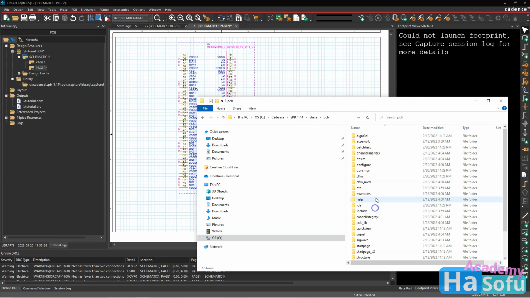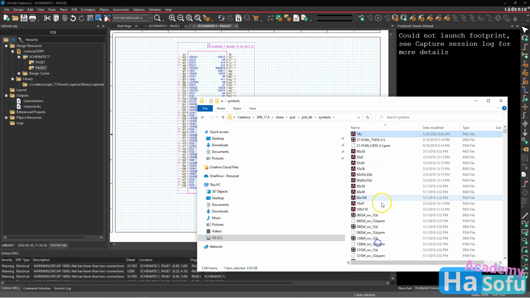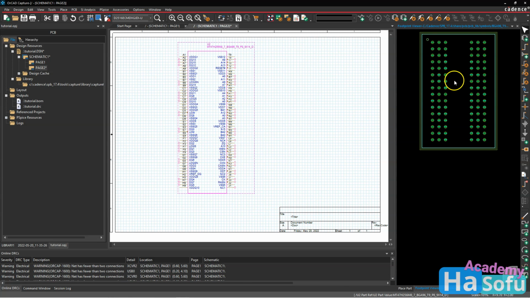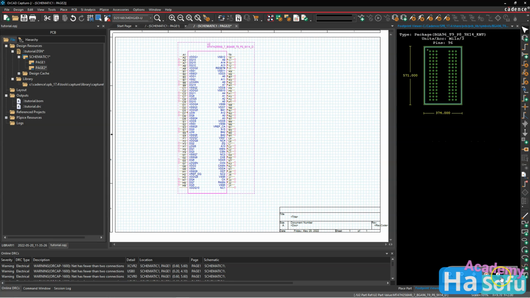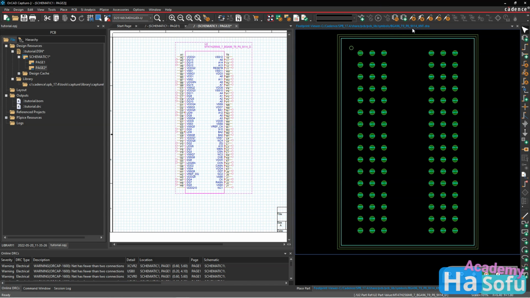SPB_17.4, share, PCB, PCB_lib, symbols. And if I were to drop this in here, deselect this and then pull it up again, it shows up. It only does it for this folder and one other folder for the preview. But for any of the other folders, it just doesn't. And this is noted in the Cadence documentation since version 16.5 or 6, I believe. I'm not a fan of putting PCB footprints into this default folder. I usually prefer putting it in a server or its own local folder that multiple people can access. But if you wanted to do this, this is fine too, just to see the footprint.